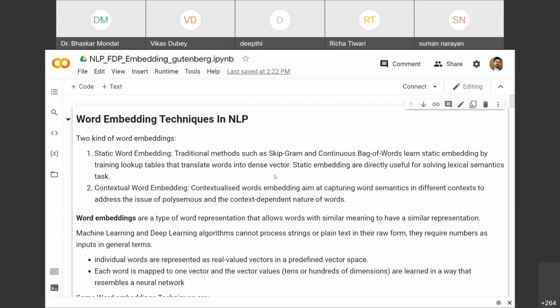Another thing that happens here is contextual word embedding and static word embedding. In contextual word embedding, the aim is capturing the word semantics in different contexts to address the issue of the polysemous and context-dependent nature of words. Okay, I'm not going into much detail in theory.